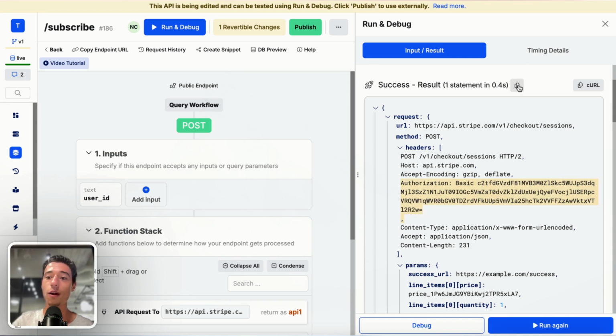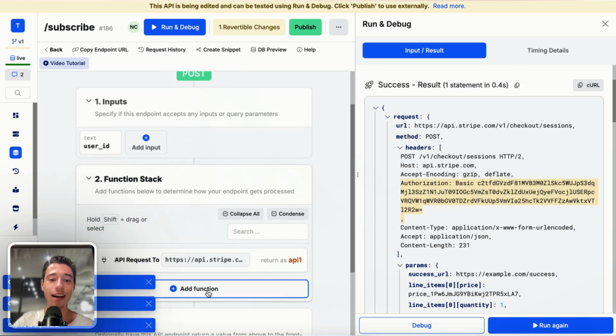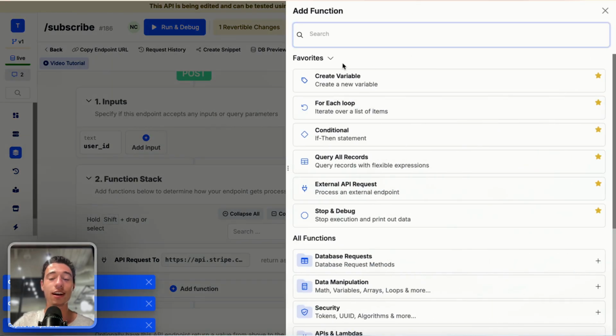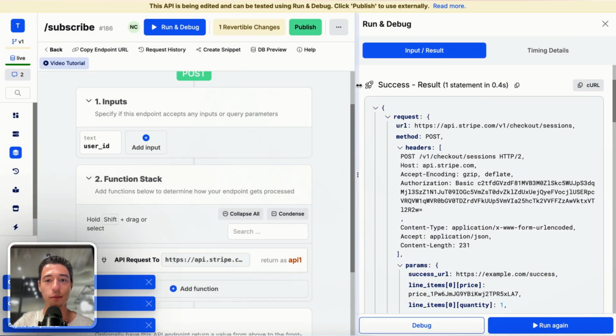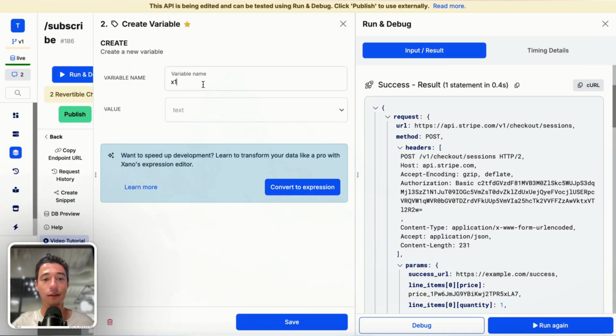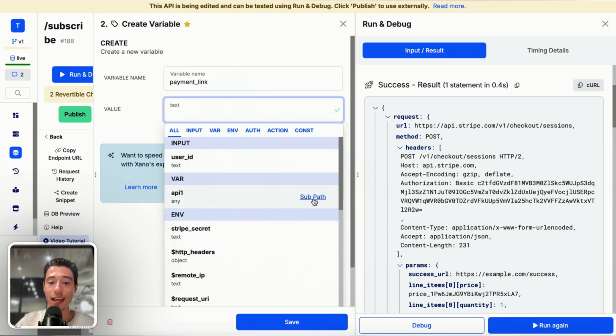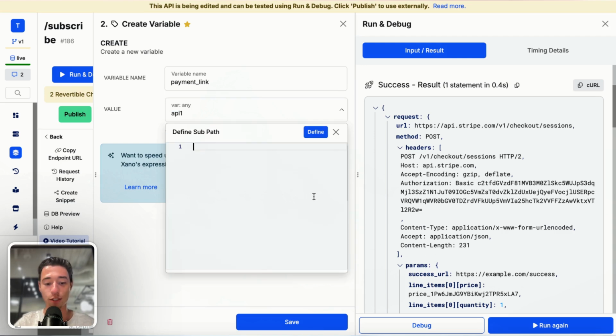So we want to go and click on copy here. And I want to add a function. We do the create variable function. And in the create variable, I call this payment_link, for example. I will go to API1 as the response.